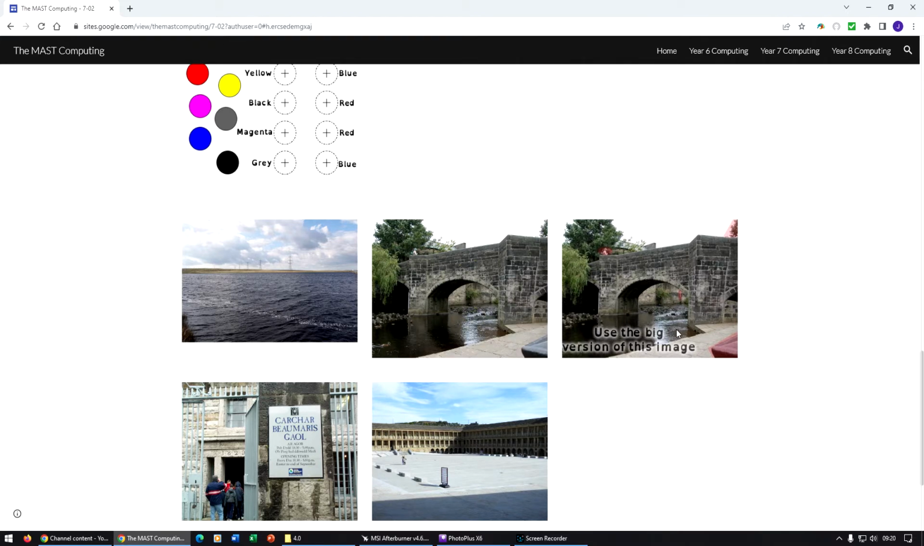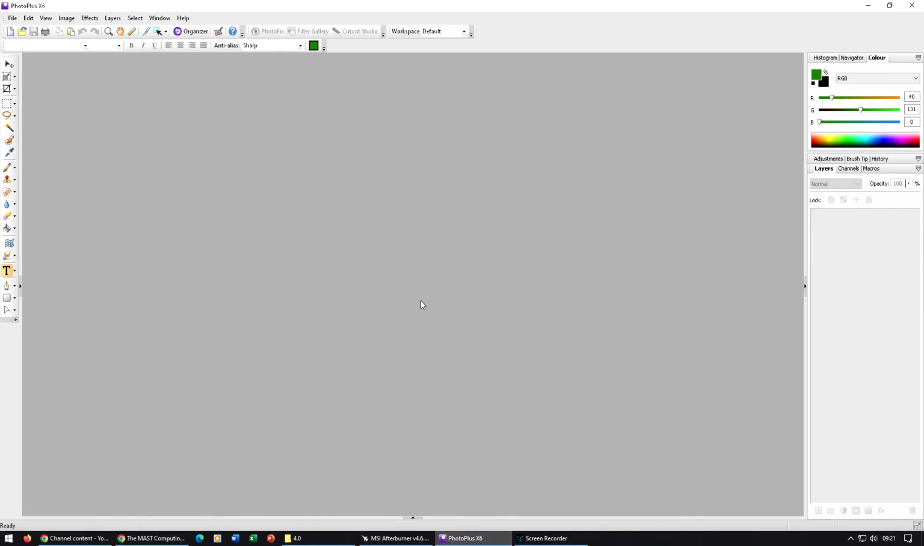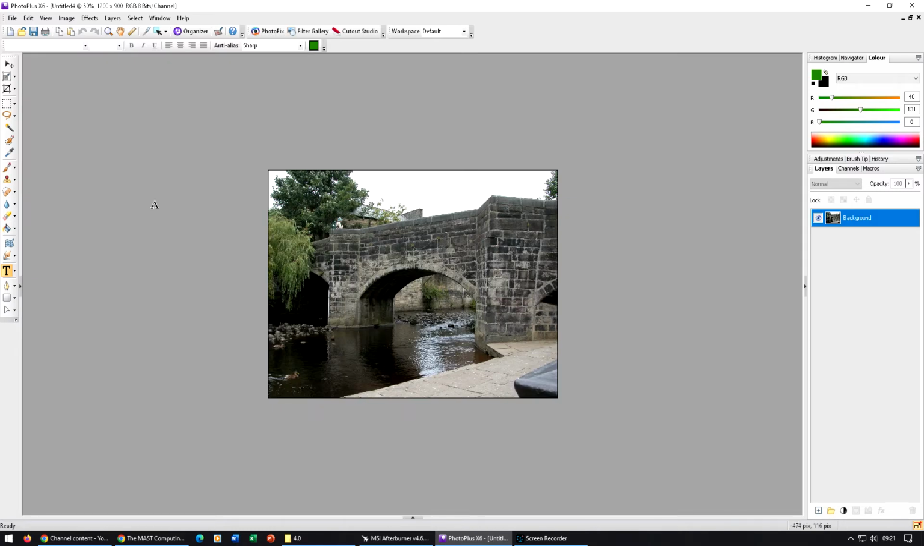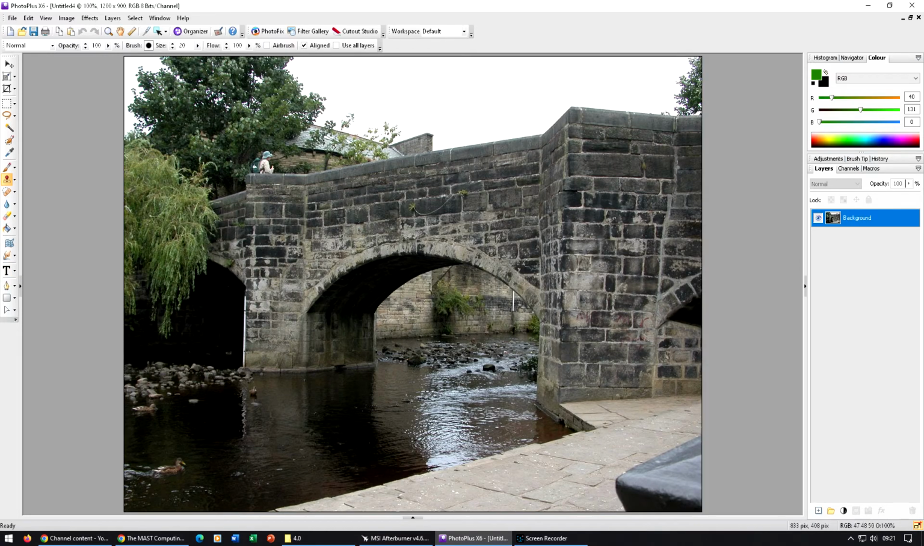This one here is just to tell us what we're doing with this image. If we notice, we've got 4 areas highlighted in red to tell us what we're going to remove from this image using our clone tool. Back into Photo Plus, Control V to paste the picture in, and then go to the clone tool. You want this as big as you can get on the screen, so use your mouse wheel to zoom in.